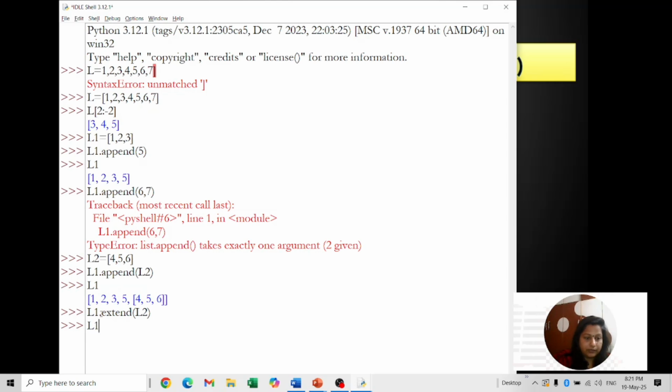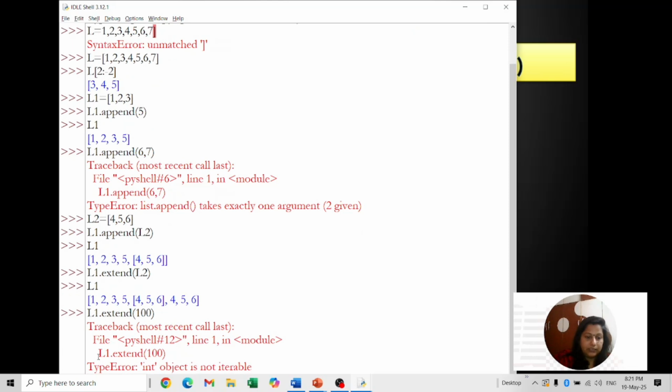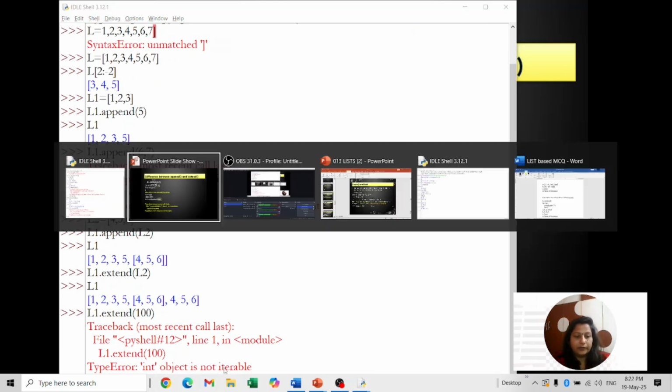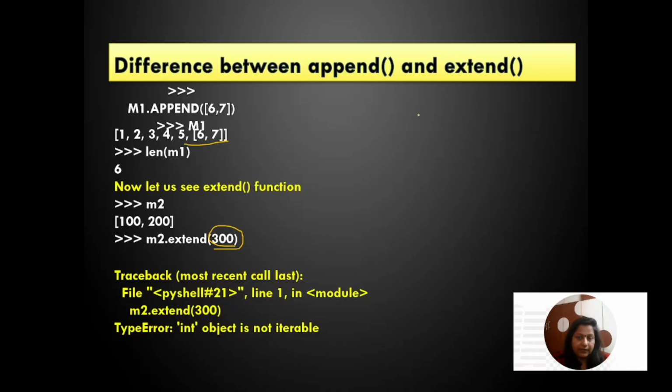Now, L1, when I am mentioning L1, you can see already we are having the nested list. Apart from that, you will have a normal list. Clear now? Now, when I am mentioning L1 dot extend of 100, it will give the error. Now, everyone knows what is the difference between append and extend.